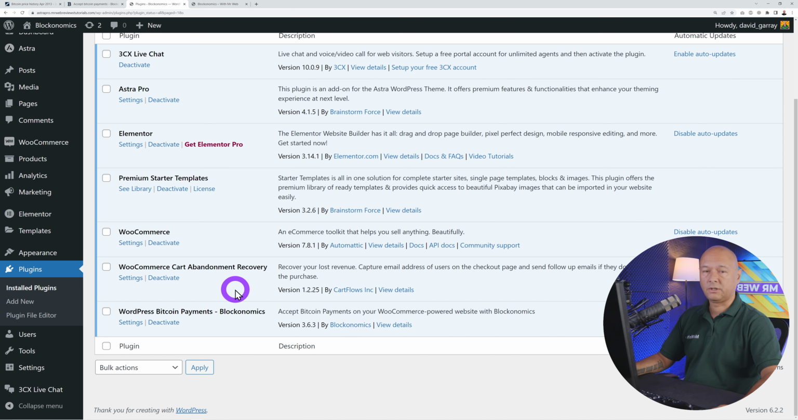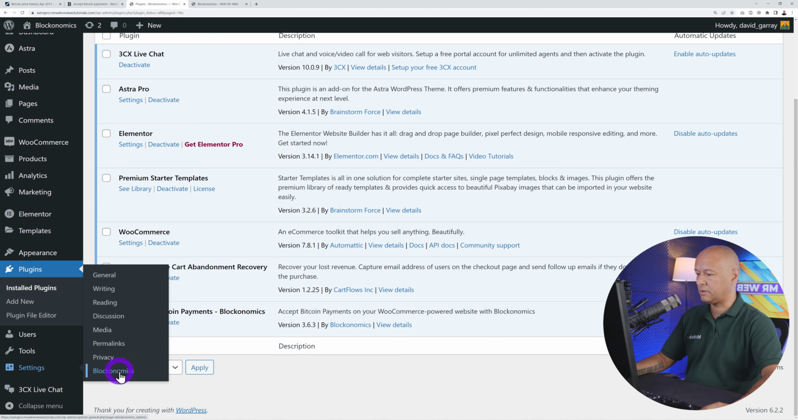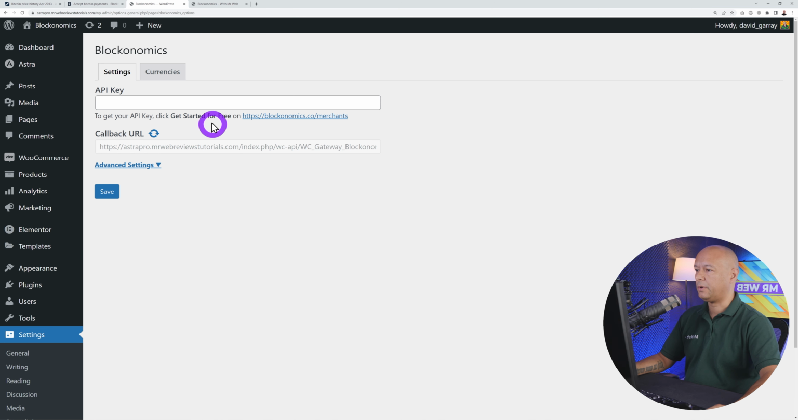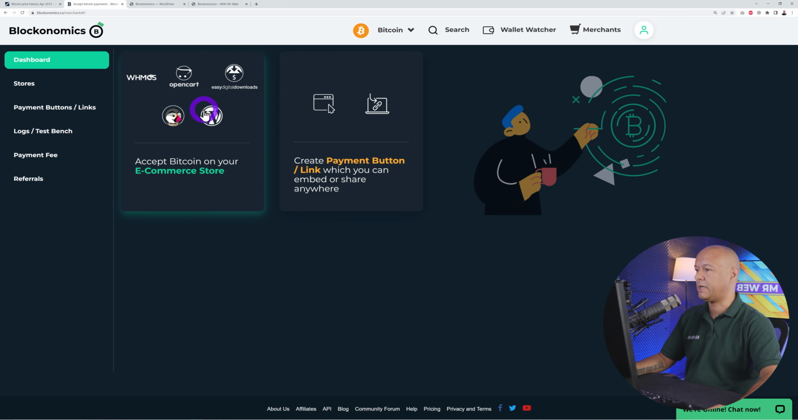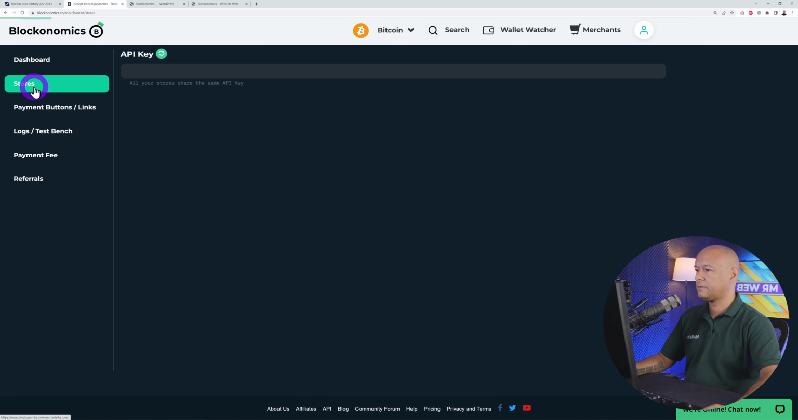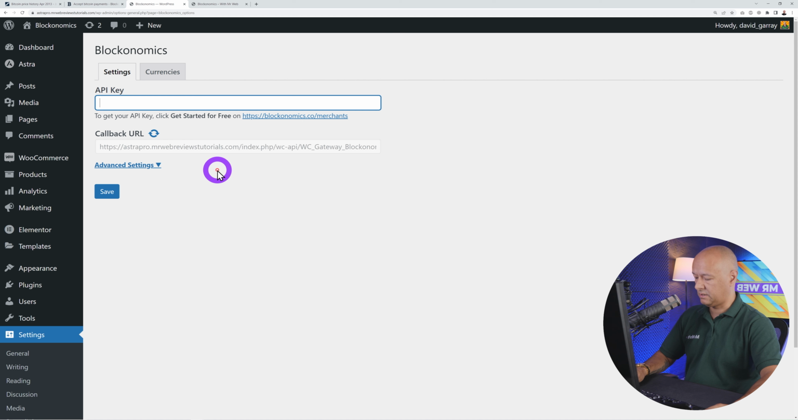For this, you can either click on settings here, but you will also find it under the settings tab, as you can see with Blockonomics. So click on that. Very good. Now we need to fetch the API key. Where's that one? Well, if you go back to your dashboard here, click on stores. And as you can see, this is your API key. Click on the small icon here to copy it and then paste it back here. Just like that. And then click save.